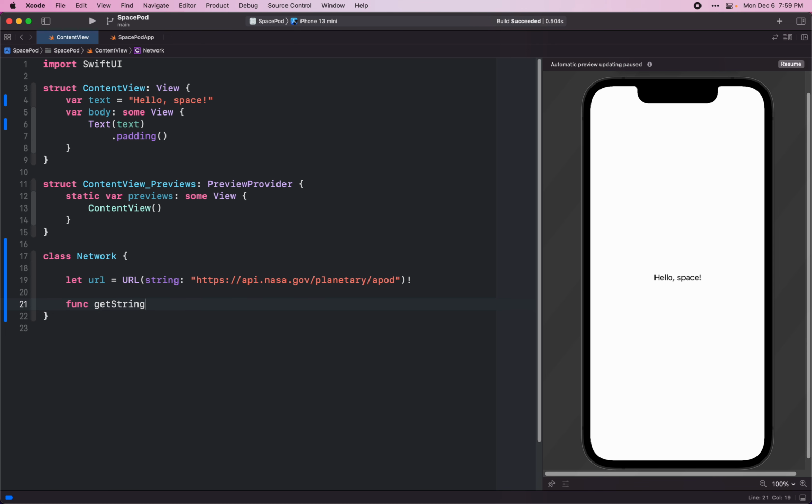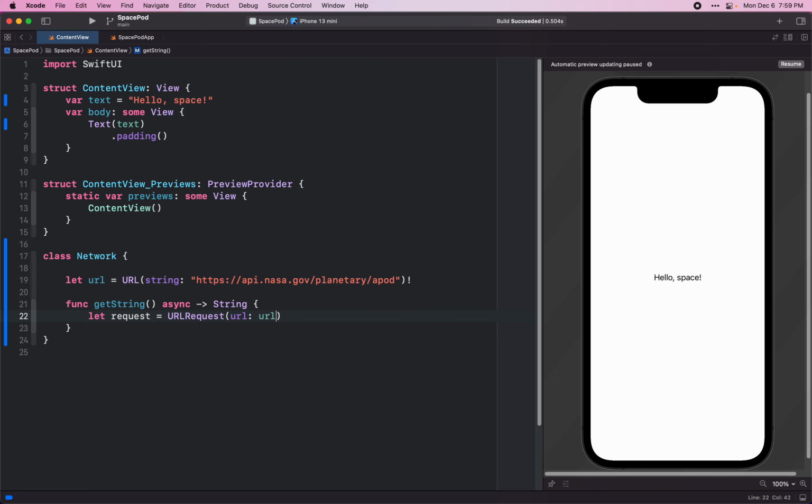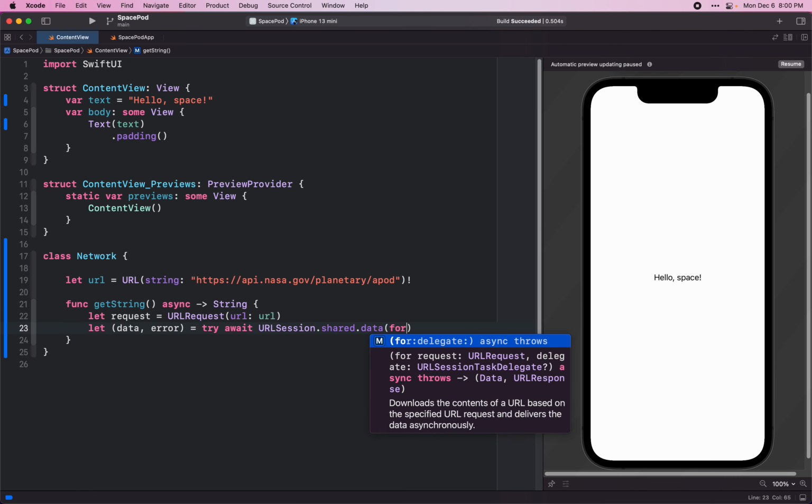we'll go ahead and make a function. I'm going to mark it as async and that it returns a string. And let's make a request. We don't want to mess with any of the settings yet. We may do that later. And we'll pass it our URL. And we want to try to use that session to get the data. And if not, hopefully it'll return an error.